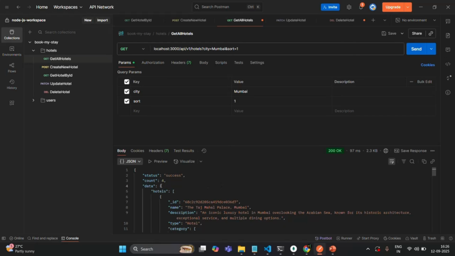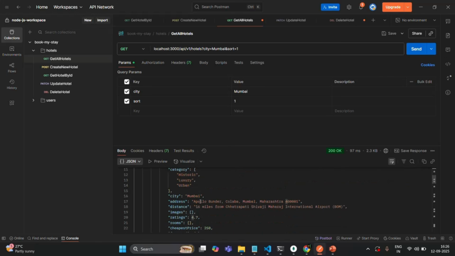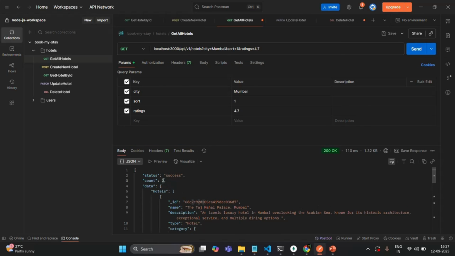So you can see in the result we have got 4 documents, and all these hotel documents have city as Mumbai. So even though we have specified this sort property in the query string, we are simply excluding it when we are trying to filter the documents from the collection. In the same way, if I specify other properties, like here, I'm also going to specify ratings, and for that I'll set the value as 4.7. If I make a request, this time we should get 2 documents in the result. So we have got 2 documents in the result.